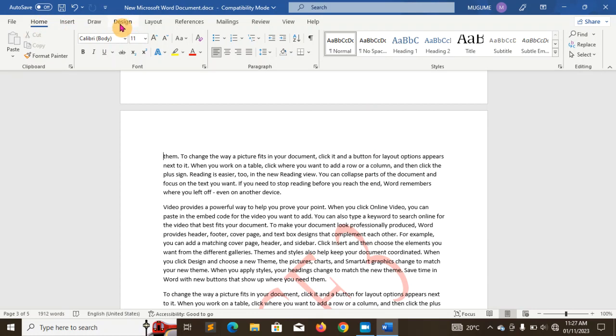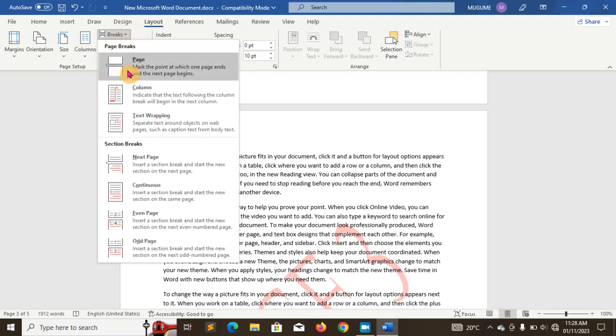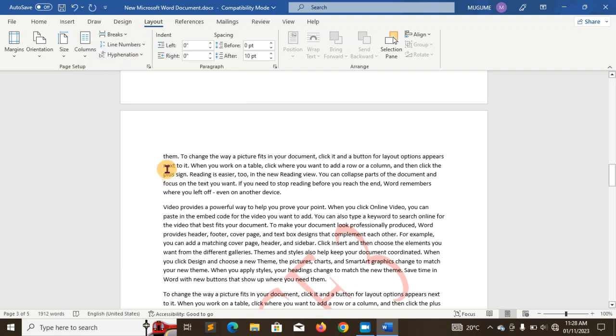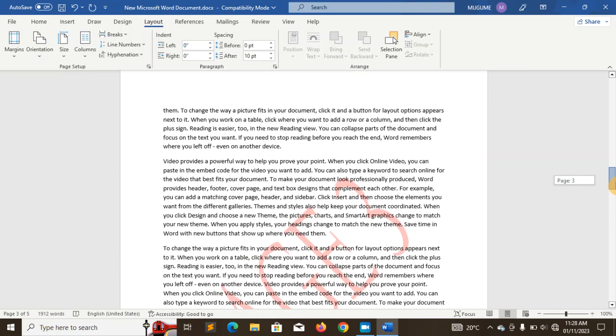I have to go to Design, I hope. If not Design, it's Layout. Yeah, I have to come to Layout, then get to Breaks and insert Next Page. After having inserted Next Page, my cursor won't change to anywhere. So where it matters is where I am going. I also have to come to the page where I want it to stop.